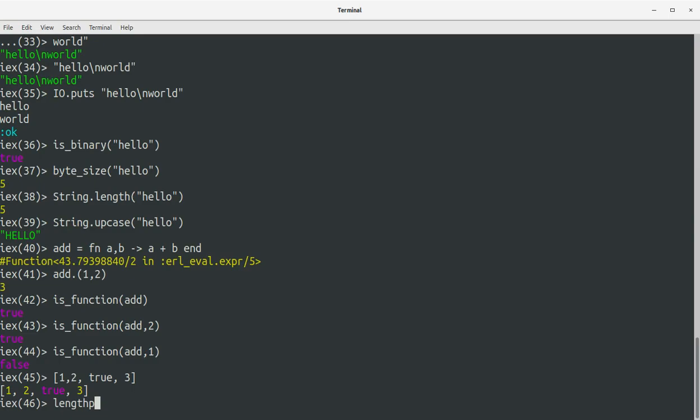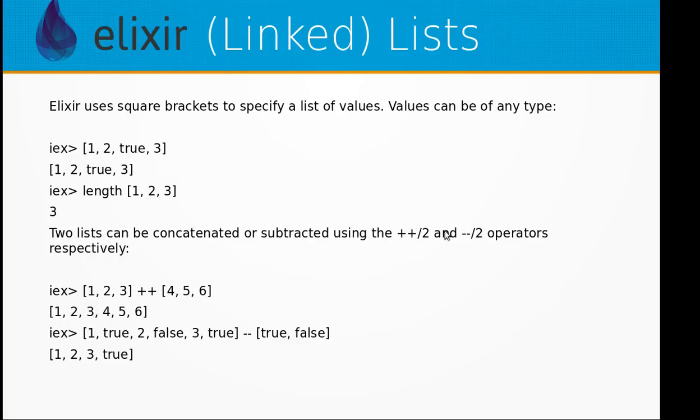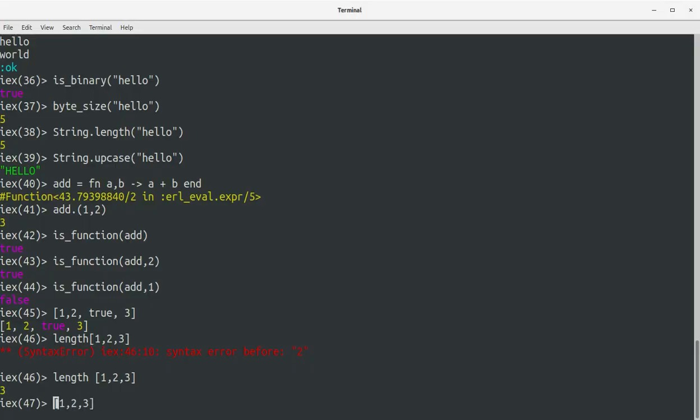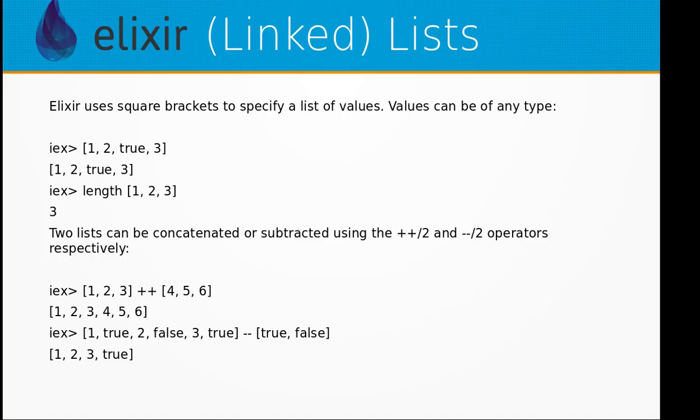I can check the length of a list as well. It gives me a syntax error because I didn't give a space between length and the square brackets. Now I got 3. Two lists can be concatenated or subtracted using the ++/2 and --/2 operators respectively. So if I want to concatenate two lists, I can just use the ++ operator with [4, 5, 6]. I got the final list combining both of these.